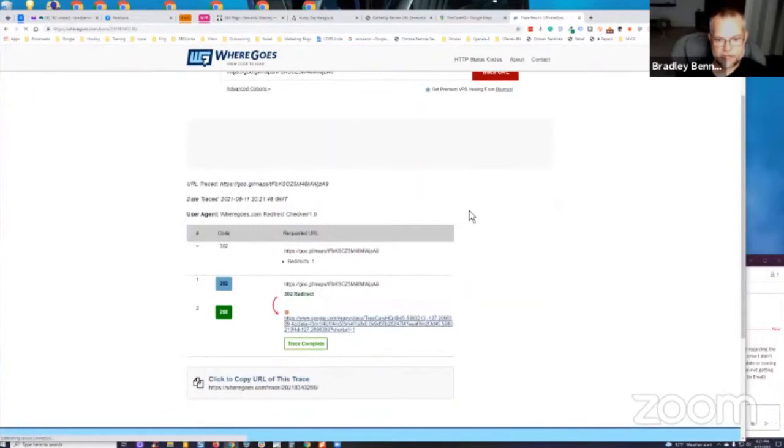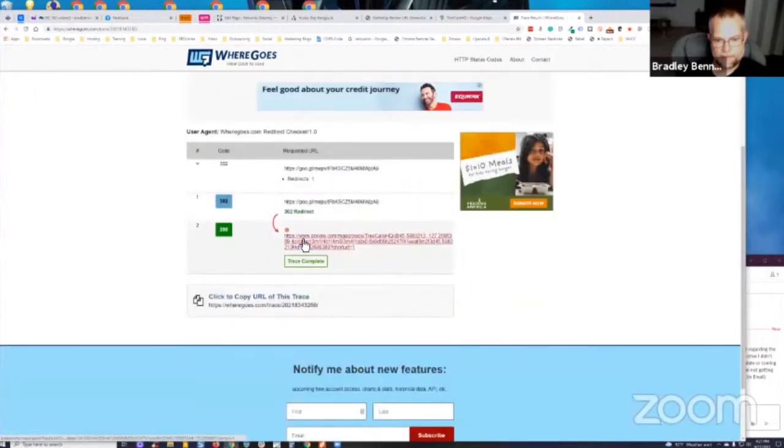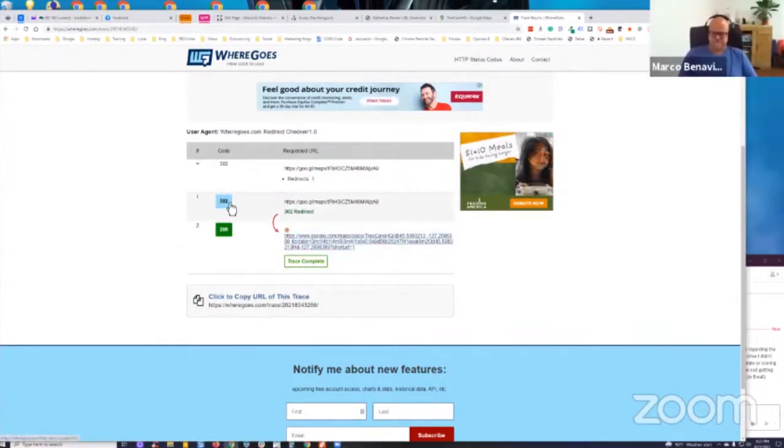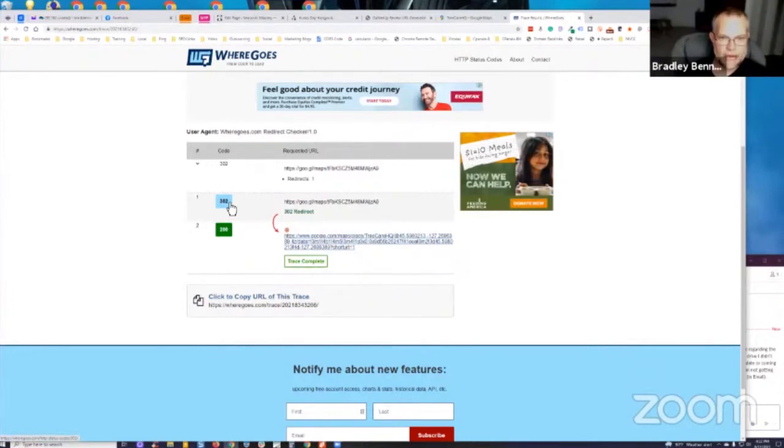So you'll see it's got a 302 hop before it essentially converts to that long ugly URL that I was just talking about. So if you're trying to push link juice, link equity, to the Google Map URL, that short share URL is not a good one to use, right?